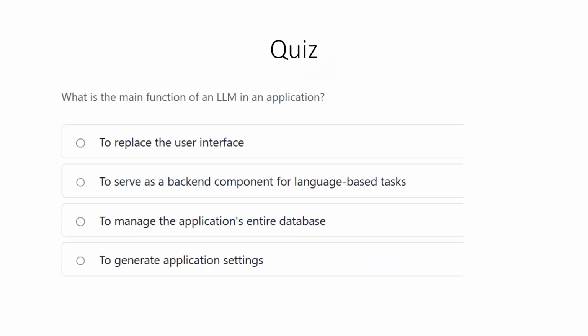All right. So there is a small quiz basically. Maybe we can attempt this quiz together. What is the main function of an LLM in an application? To replace the user interface, to serve as a backend component, to manage the application's entire database, to generate application settings. Anyone, please? Second one. Correct. To serve as a backend component for language-based tasks.